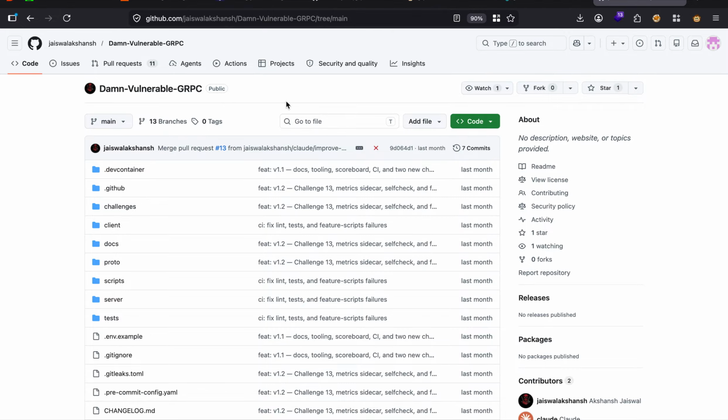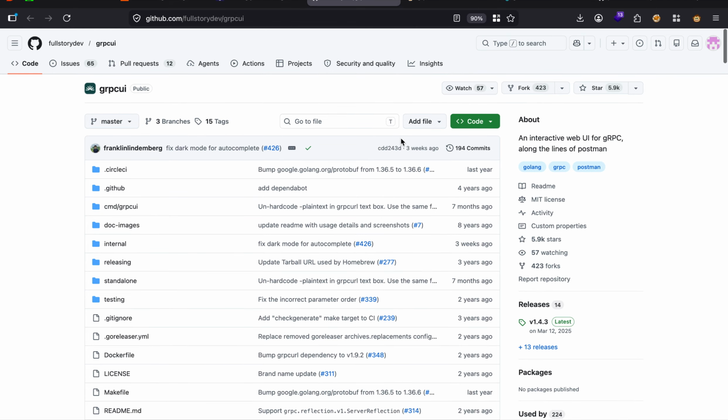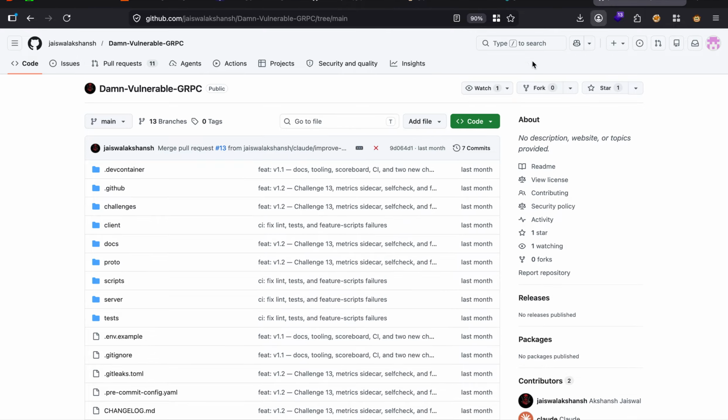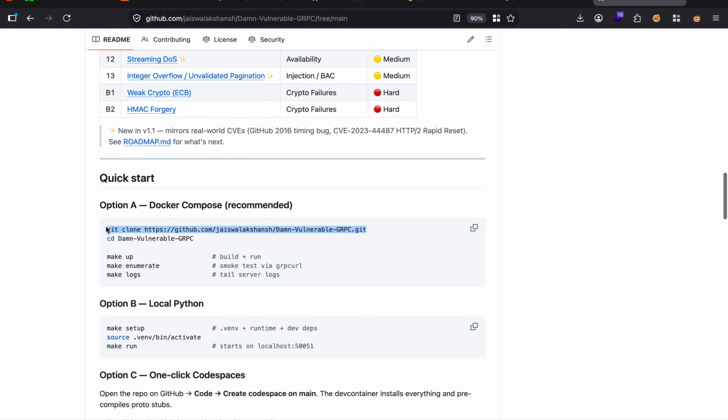In this video, we'll install a damn vulnerable gRPC application using Docker, and you would require grpcurl, which is easily available on Homebrew and Linux. Even I think it should be available for Windows. You'll also need gRPC UI. If you are a UI fan, this is something that will help you. This looks like, let's say, Postman, and you can use this. First of all, we'll just look at the installation steps. First we git clone it, we navigate to the directory, then run make up and make enumerate.